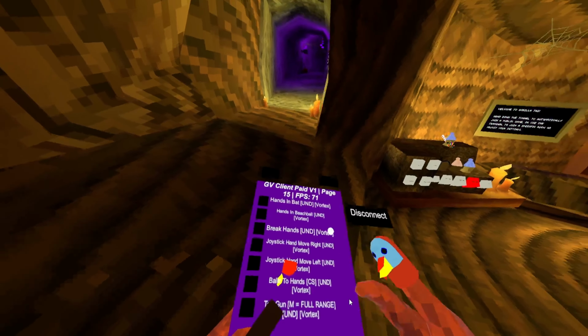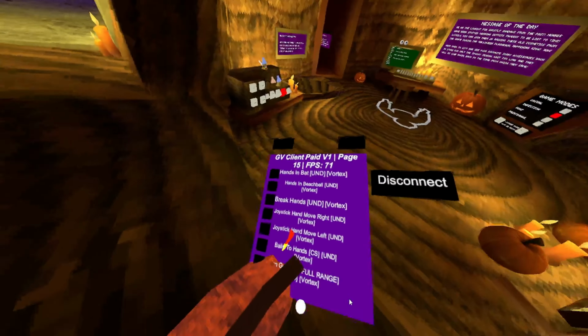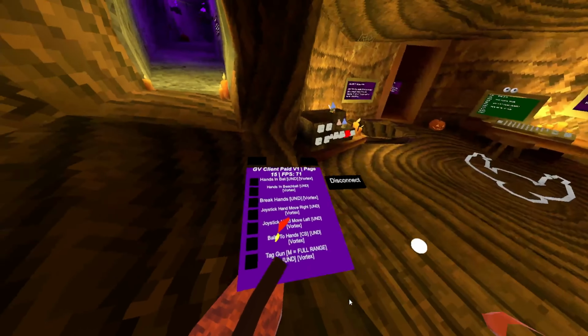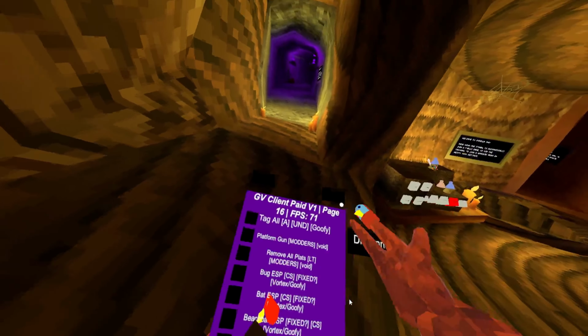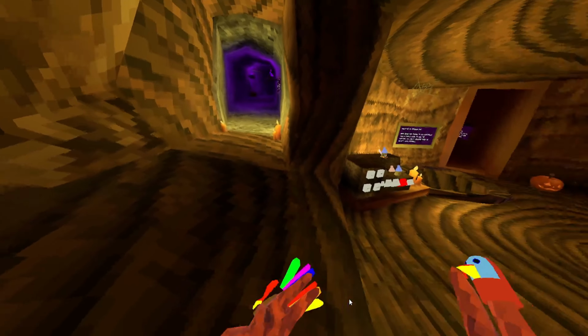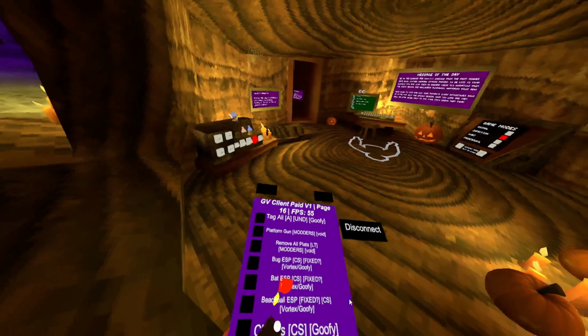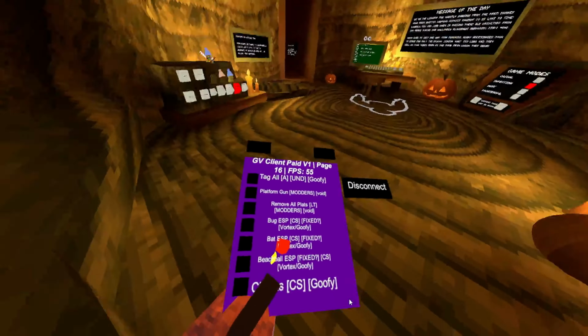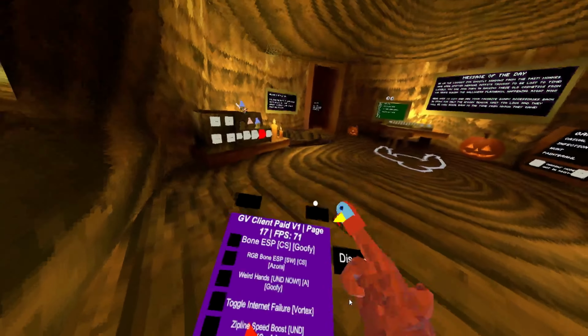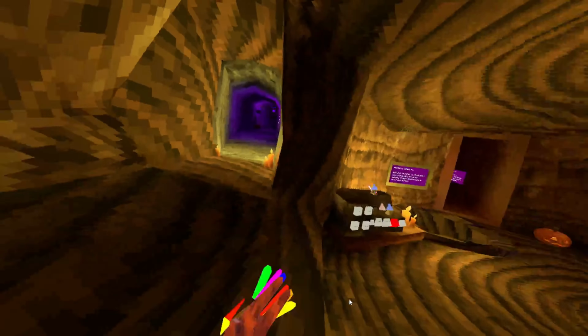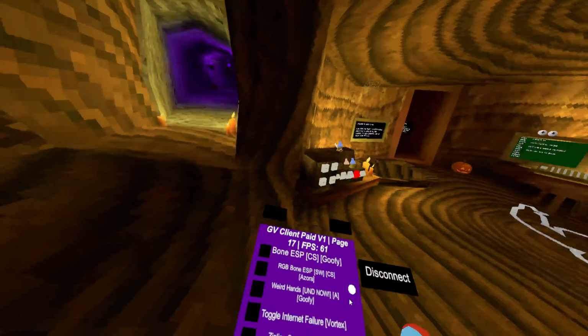Then we have break hands, joystick hand, move left, ball to hands, tag gun, self-explanatory, tag all, and platform gun, modders doesn't work. Remove all plats, bug gun, bat ESP, beach ball ESP, chams. Bro, why is this menu so long? Holy crap. Bone ESP, it's your normal good old bone ESP. Weird hands, or RGB bone ESP, weird hands.